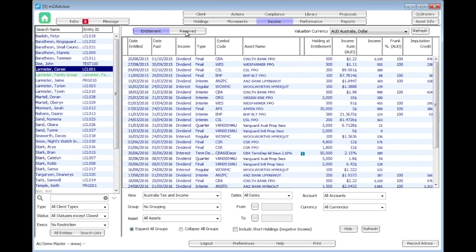You can also filter the income by date, account, currency, group, and asset. If you are an Australian client, you can select the Australia Tax and Income view to see the imputation credits amount and franking percentage for each dividend.